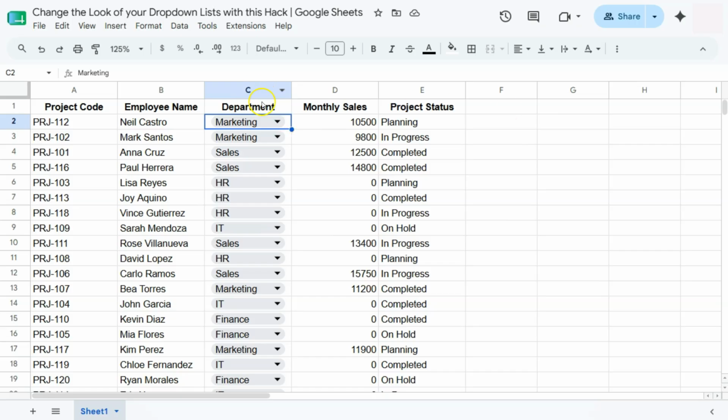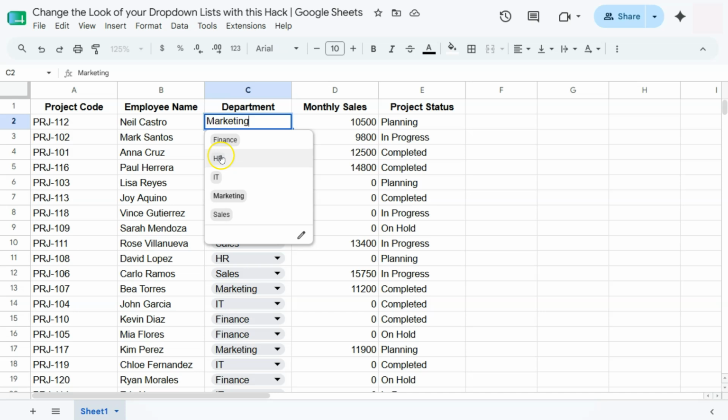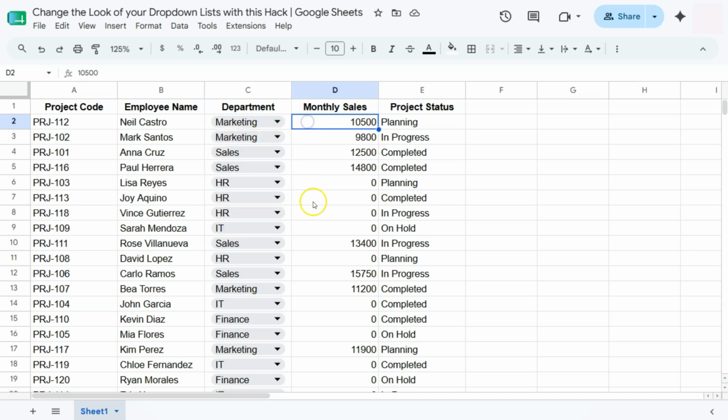So in my C column, which is my department column, I do have some drop-down lists. If I click on this one, here are my choices. Now, if I wanted to, let's say, make it simpler, instead of it looking like a chip, I just want to have that arrow to the right side of that cell. So how do we change the look of our drop-down lists?